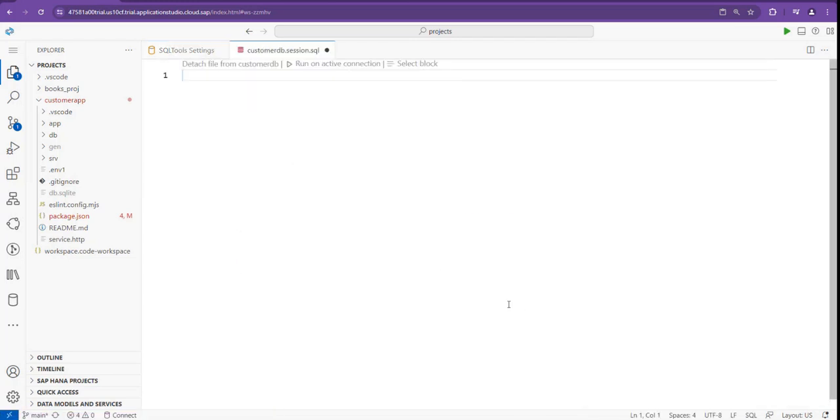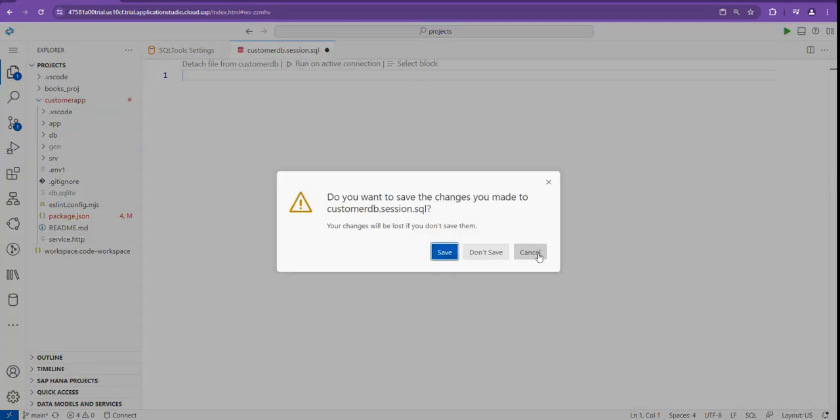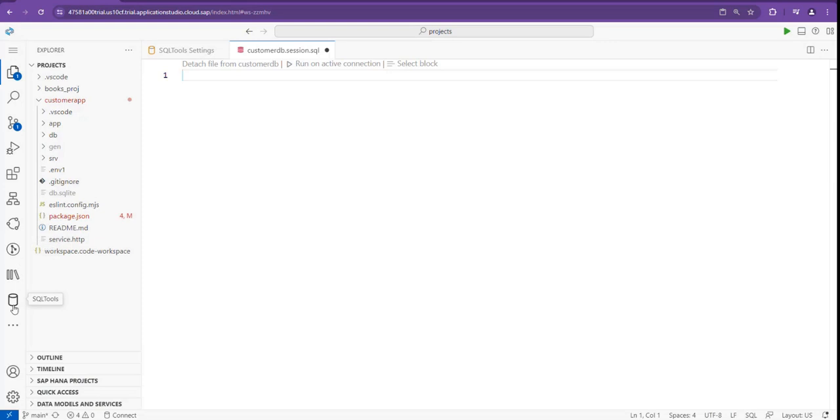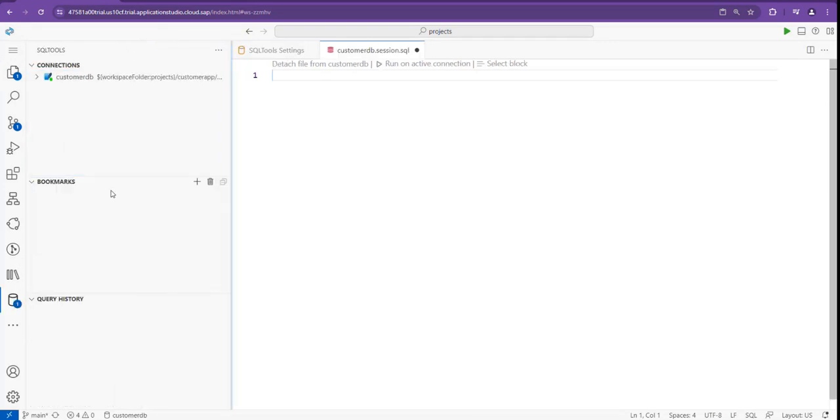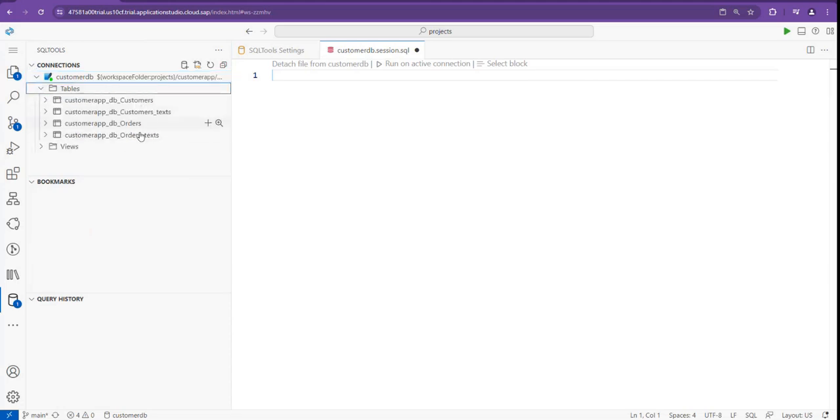Now you can just click on connect. Once it is connected, whatever changes you do, you can easily run the SQL from here. If any query that you want to run, you can easily run from here. So I will cancel this. Now I will go here in SQL tools. If I expand, under tables, can you see the tables here, guys?